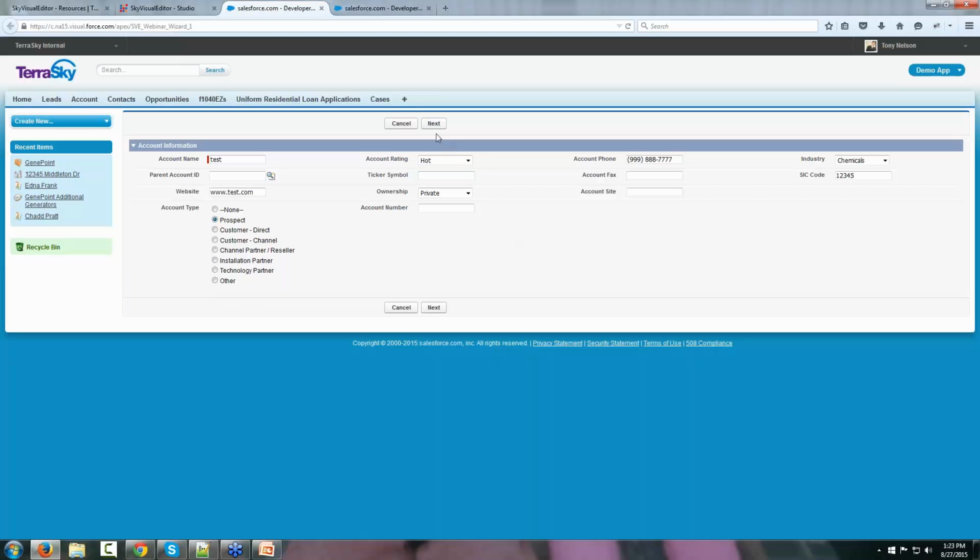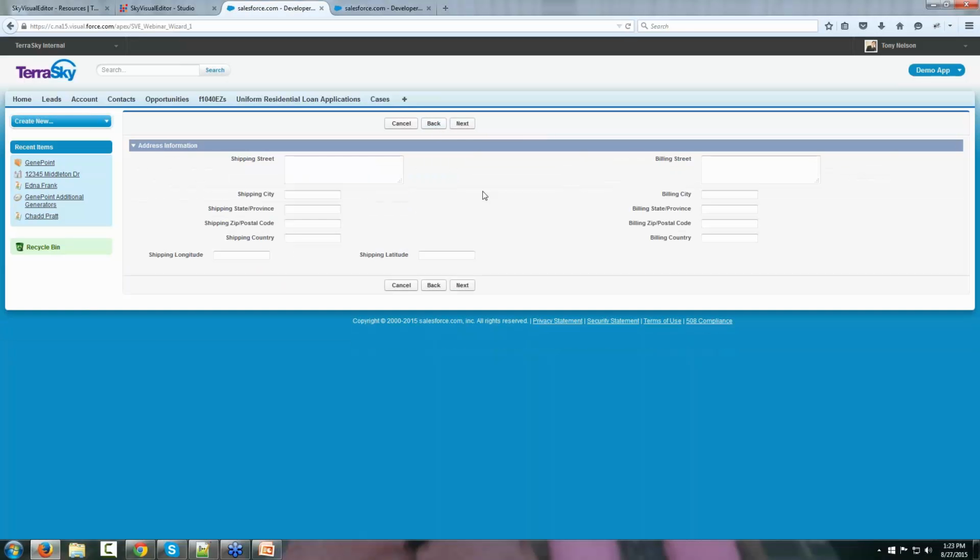Since the prospect type is selected, when I click the next button, I'm going to be taken to page 2, and this is where I have the billing and shipping information to be entered. I'll go ahead and just enter in some data here, just so you can see this. We'll call this Newport Road. We'll say it's in Austin, Texas, because that's where I'm at, and 78703. All right, so that's in the U.S.